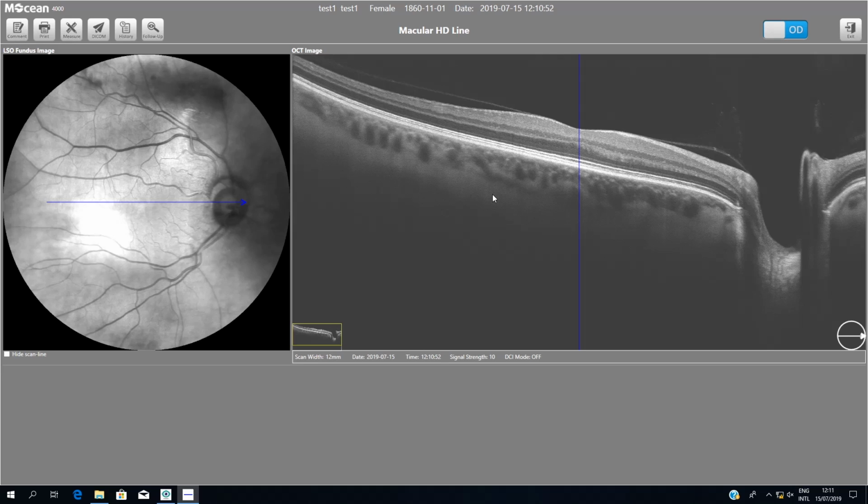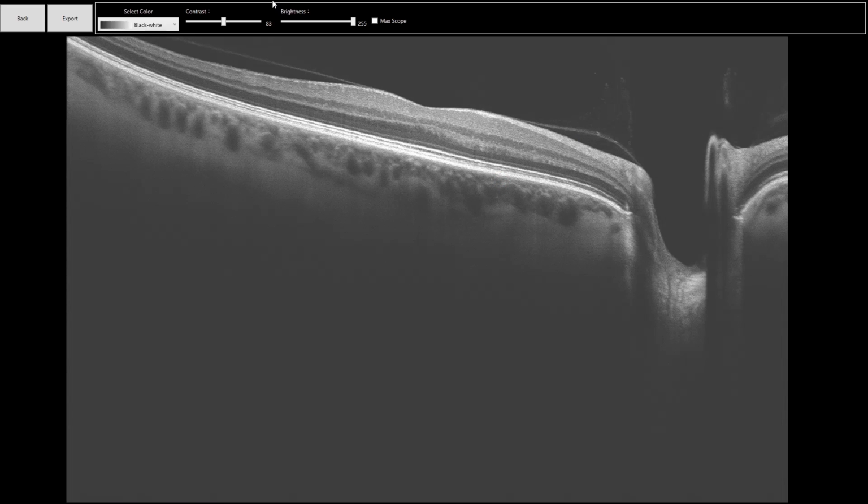You can do the same with the image of the OCT. You can double-click on the image and have a better visualization. And if you go on the top of the screen, you can change the contrast in order to see what you want, or even the brightness. You can always select the max scope, which automatically chooses the best settings for you.